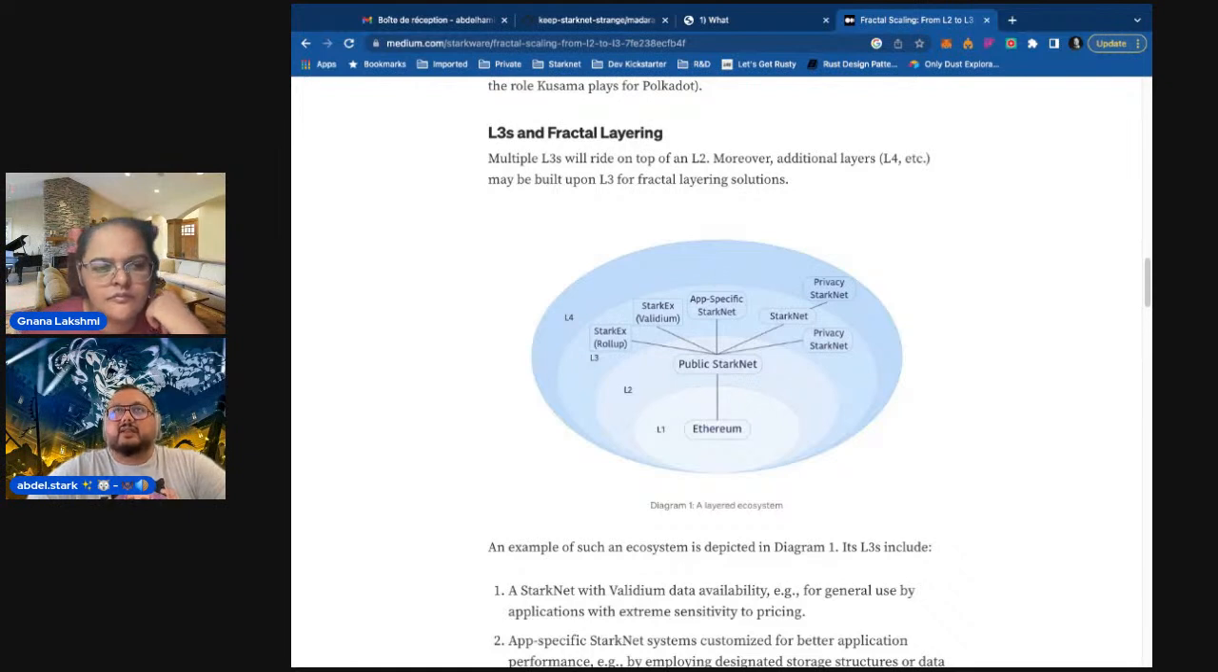Then you can apply very specific stuff you need for your project. For example, there is Pragma, which is an oracle on Starknet, and they are implementing a high-frequency oracle. The idea is to pull data from other chains and use storage proofs to validate them.